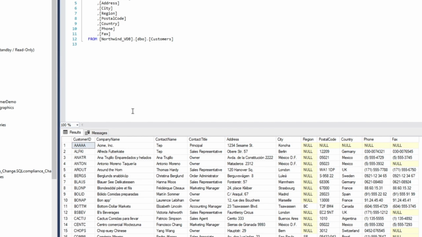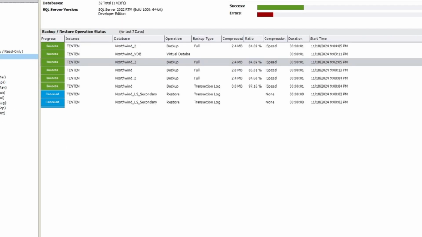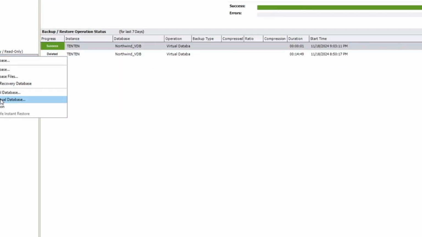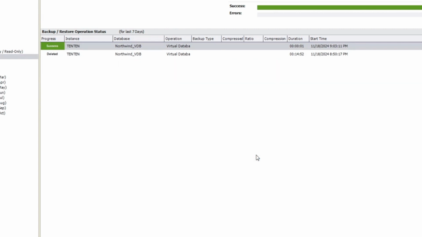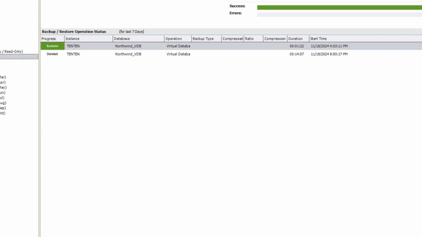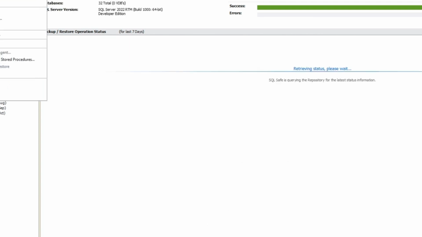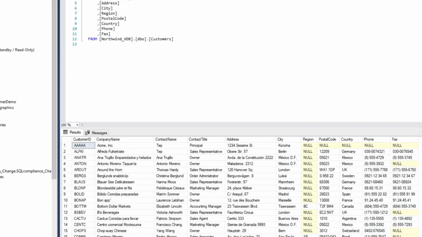When you're done with the database, you can actually right-click on it and delete it from here, or you can go back to SQL Safe and select the unmount option. Click yes, and it actually detaches or unmounts the database from the SQL Server instance. And if I come here, refresh, that database is no longer listed. Likewise, if I do the same thing from SQL Server Management Studio, the database would have been dropped.